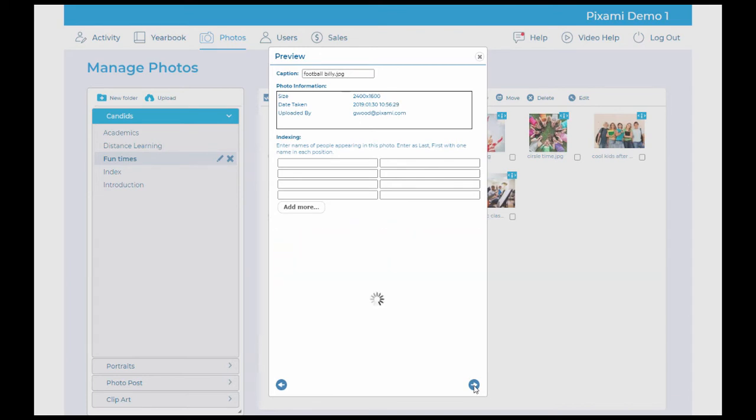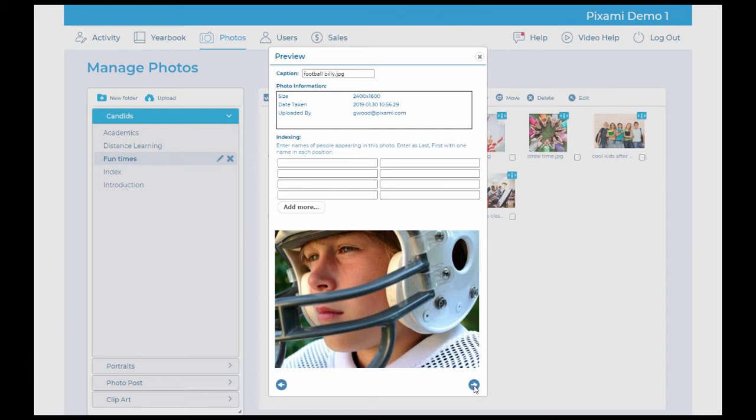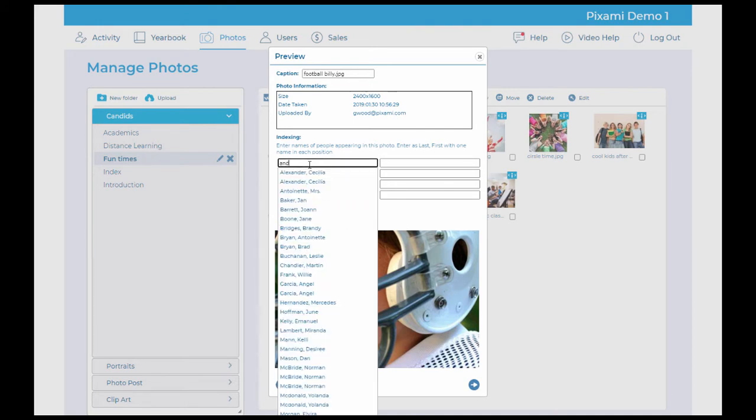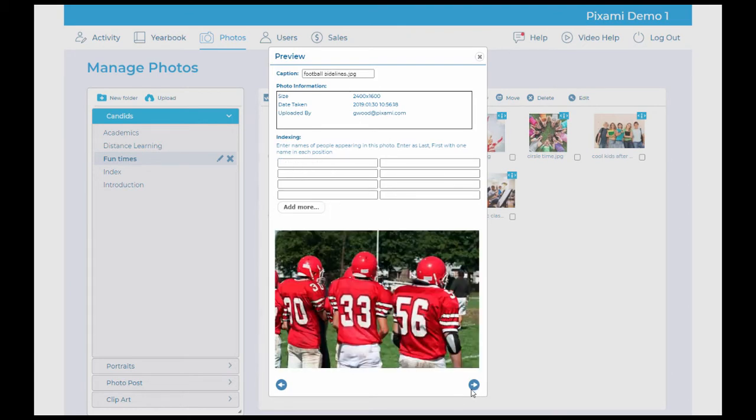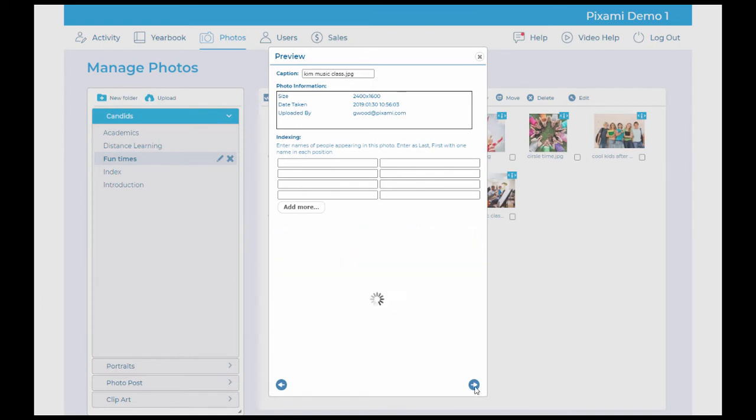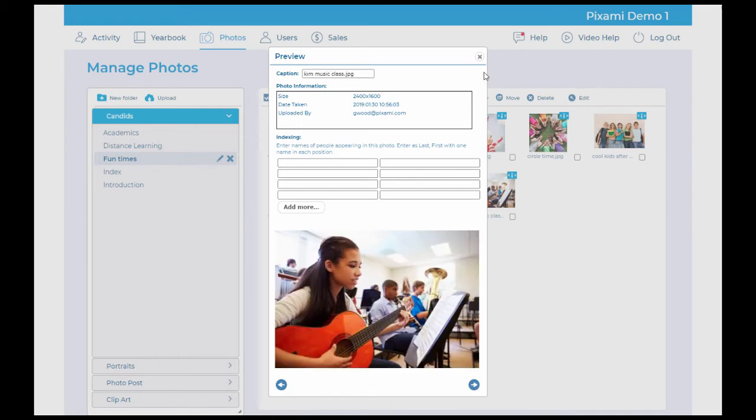The Pixami software also has an indexing feature that's automatic, that's built in. Of course, from the index file, we know the page numbers for all of the portraits and the names of the students. But for candidates, we have a process for tagging them so they can also show up in the index alongside that student's portrait. If you just start typing in the student's name, it'll pull up all the appropriate students from the index file, and you can tag them in that way. And so you can move through the slideshow and tag any student that you want to appear in the index for that photo.